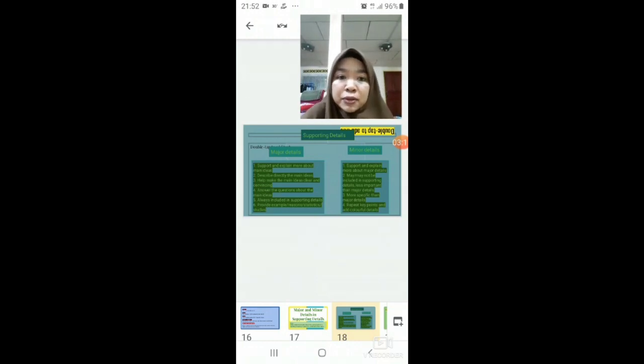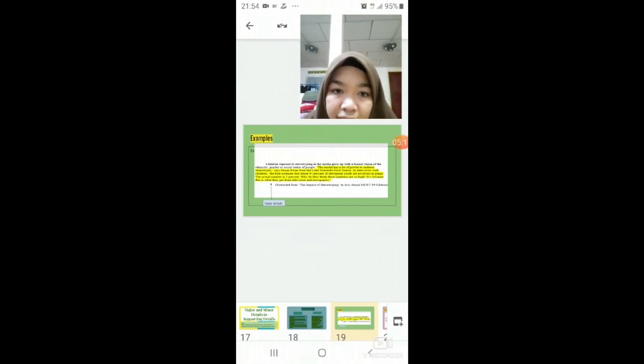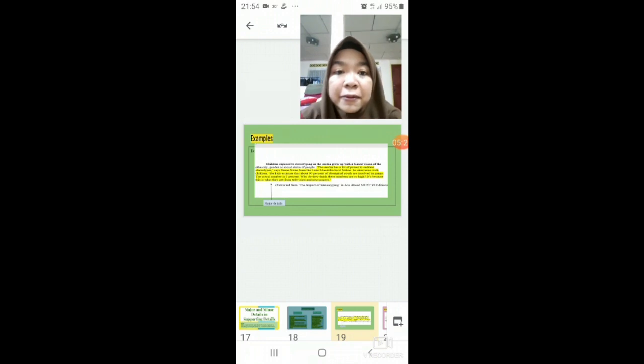And alright, we move to the examples here. As you can see, what I highlighted in yellow color, yes, that's the major details, because it explains about the topic sentences, and it contains studies about media influence on stereotyping. Yeah, studies.